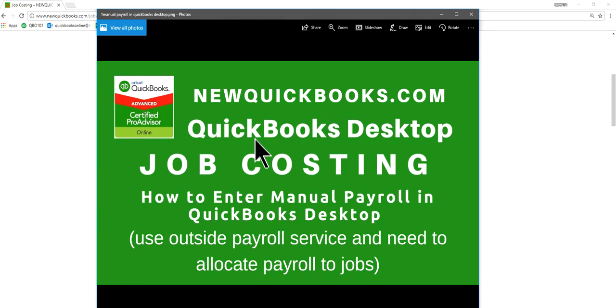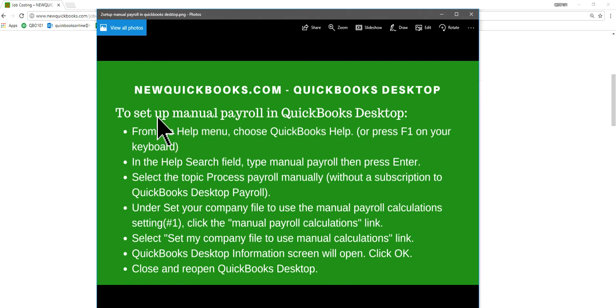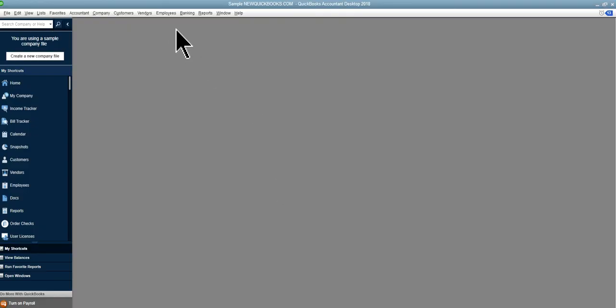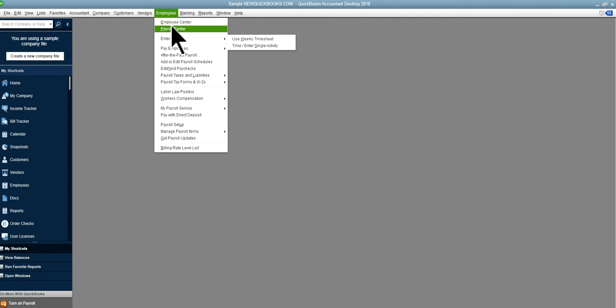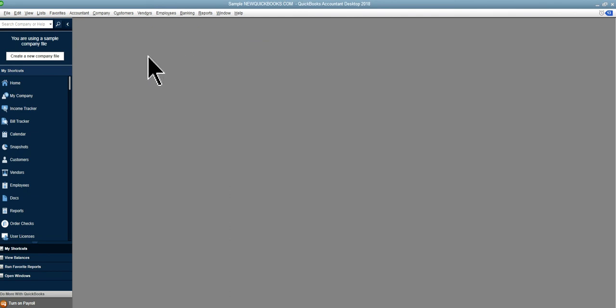Okay, so I want to go to QuickBooks Desktop now, and the thing you need to do is set up manual payroll in QuickBooks Desktop. If you just go to QuickBooks Desktop, there's no payroll in here. This is the sample one, but if you create a new one, you won't have it.